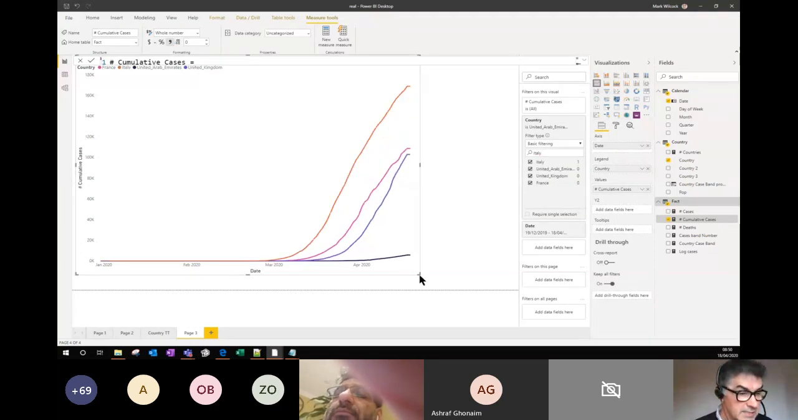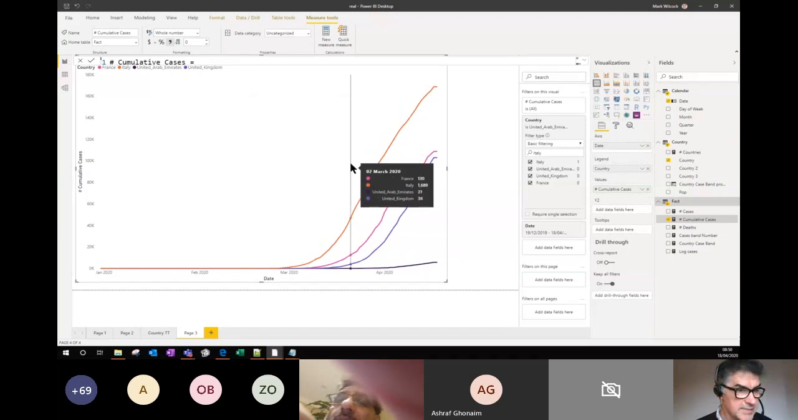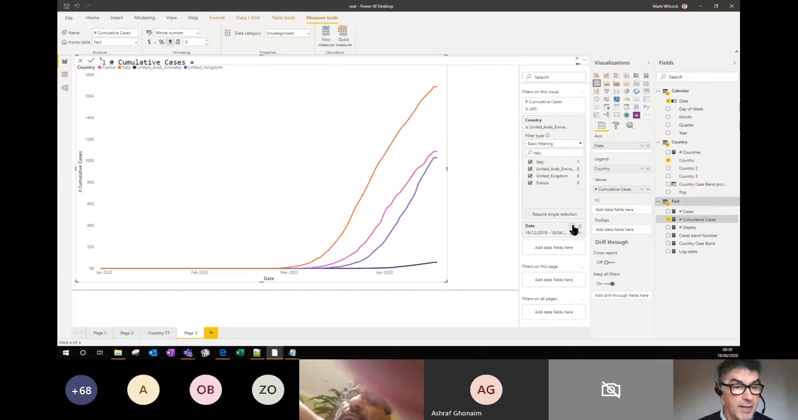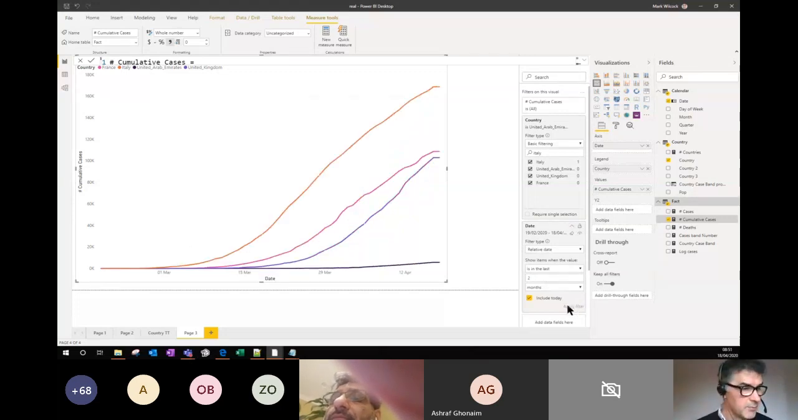So what we've got is this chart that shows all the data. What I might actually do is come to my basic filtering on my dates and say, let's do it in the last couple of months because nothing happens before February. So we can see it a bit better there, and we can see how each country is doing.